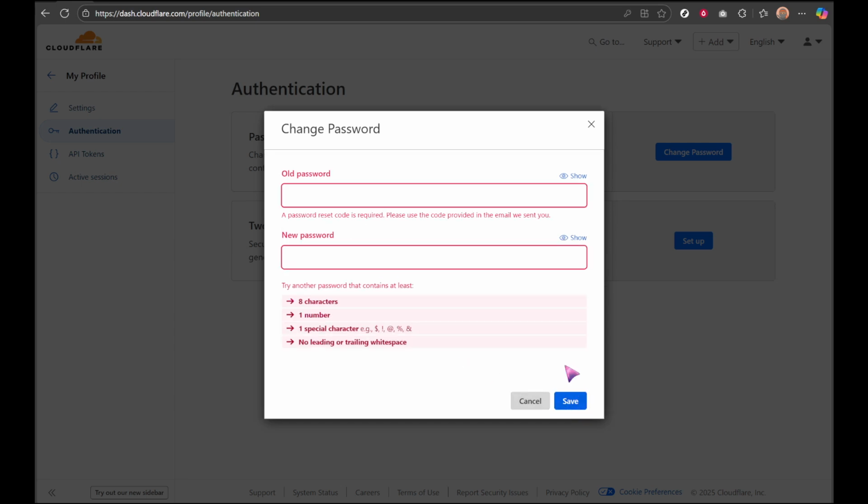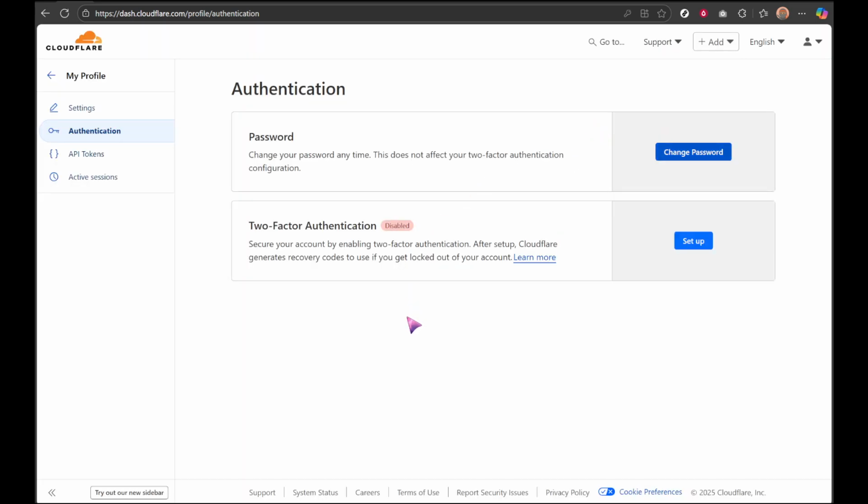Congratulations! You've successfully reset your Cloudflare account password. And that's it, folks. It's a straightforward process that plays a crucial role in safeguarding your account. Regularly updating your passwords is an excellent habit to maintain, and Cloudflare makes it simple and efficient to keep your details secure.